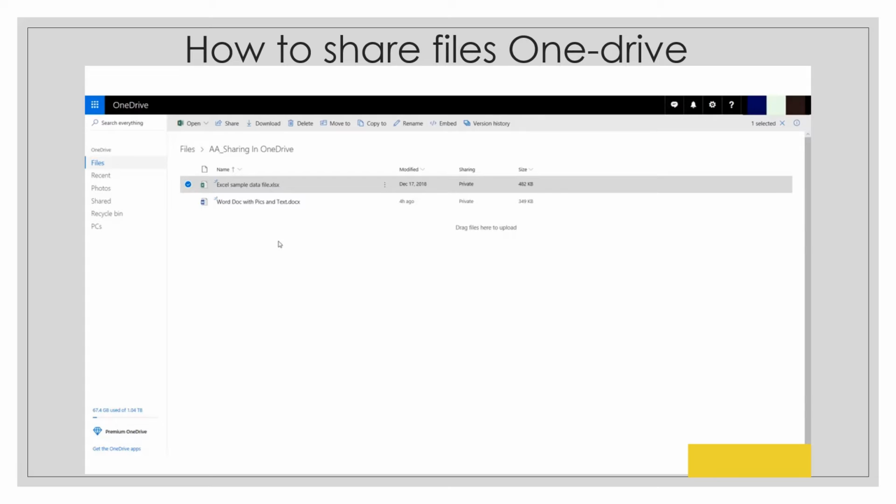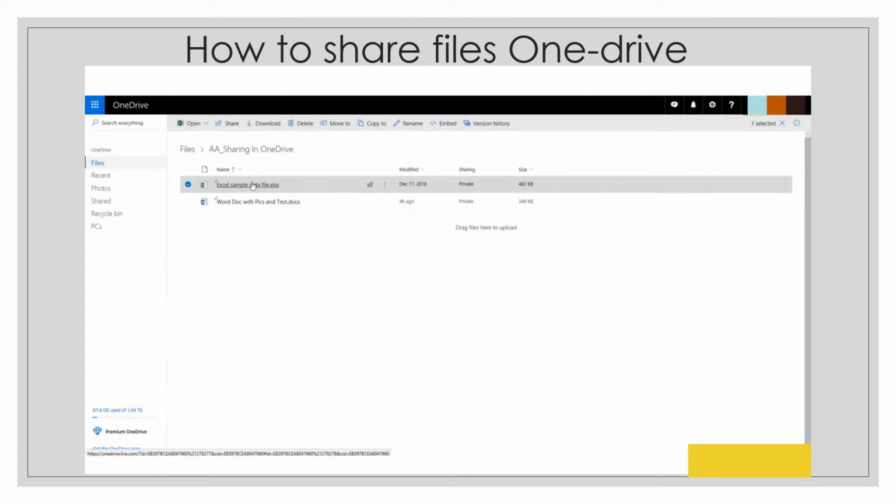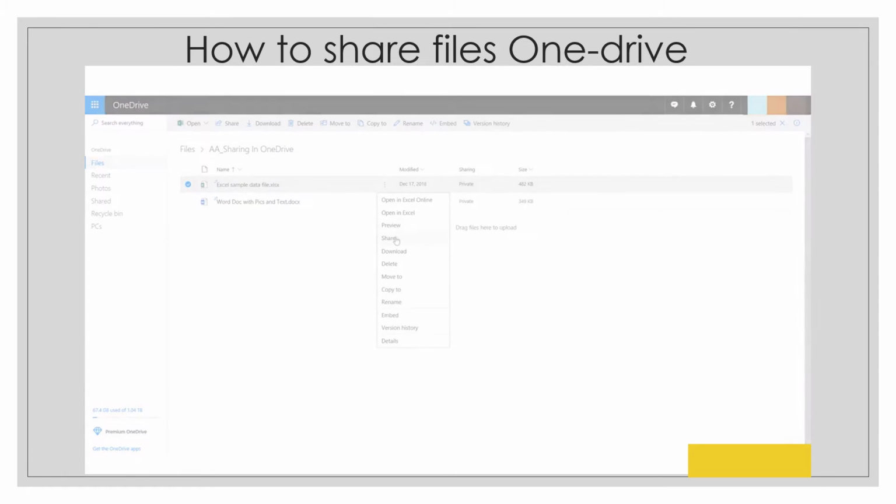From here, I can now share using one of three methods. I can select the share icon at the top of the screen. I can hold my mouse over the file and then select the share icon to the right, or I can select the three dots and then select share from the expanded menu.